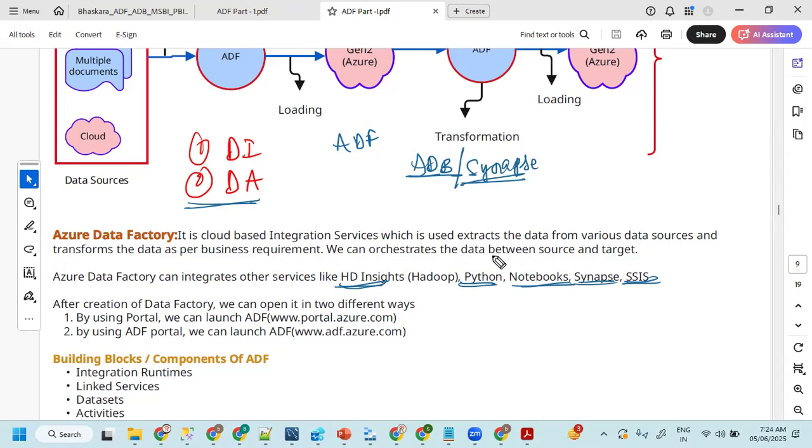In our case, we are going to use notebooks as part of our Databricks with ADF. I mean to say Databricks is different, ADF is different, but still we can integrate them with the help of Azure Data Factory. Because of that reason, they say Azure Data Factory is a cloud-based integration service. Not only data, services also can be integrated.